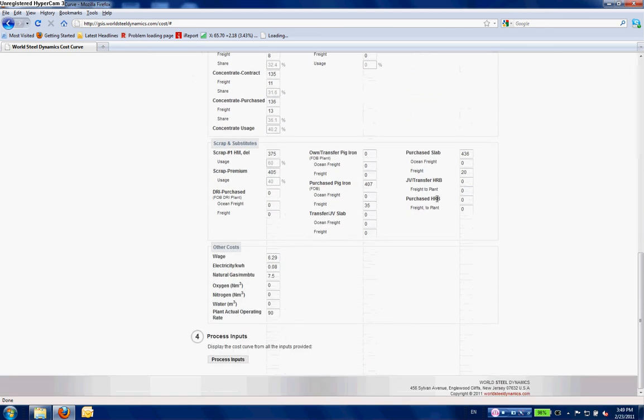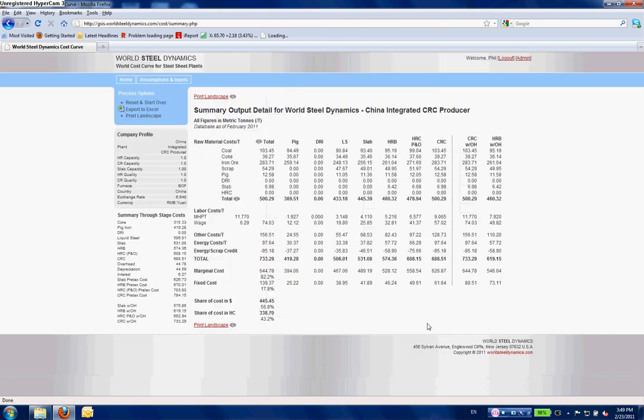In addition, we've incorporated the ability to assess the marginal cost impact of the plant operating rate on production cost. Once your alterations are complete, click the Process Inputs button and the system will compute the new cost. Once again, our detailed summary format is displayed for your review.